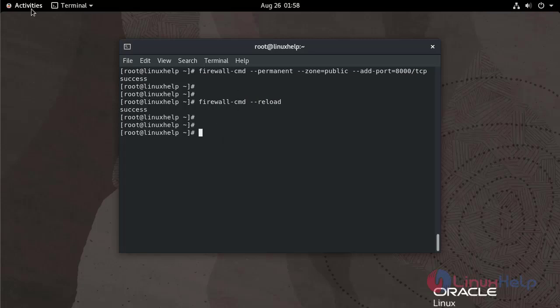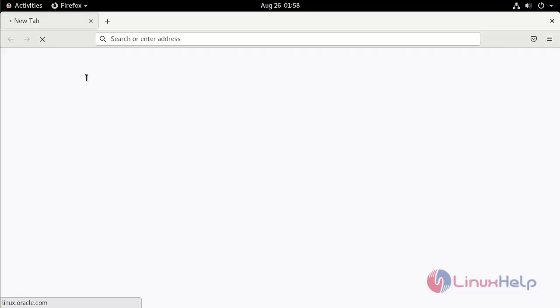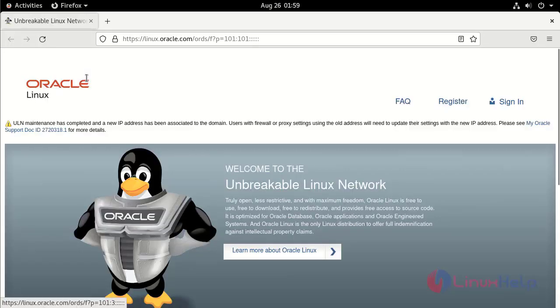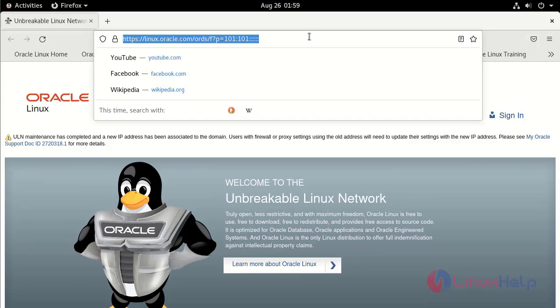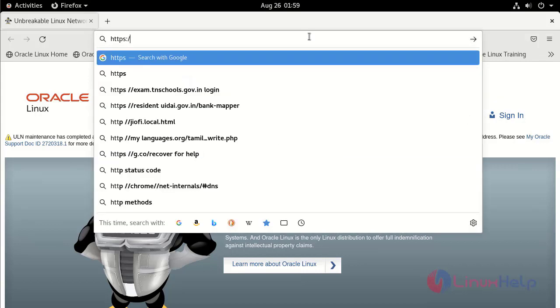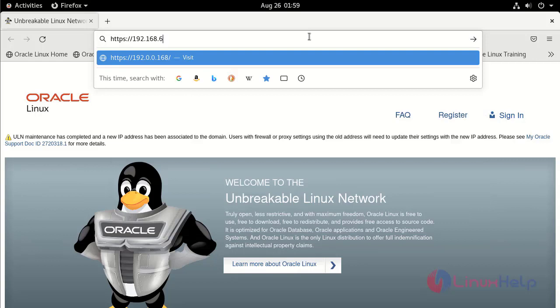next I am going to open the browser. Once port is allowed, you are now ready to access the Ajenti web URL from your favorite web browser. You need to use URL address with HTTPS with the port number, line with the root user.